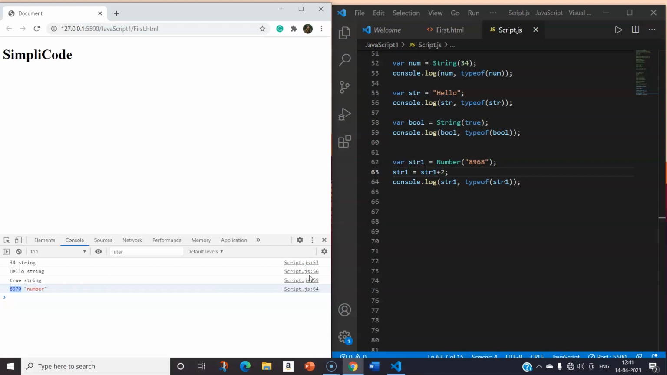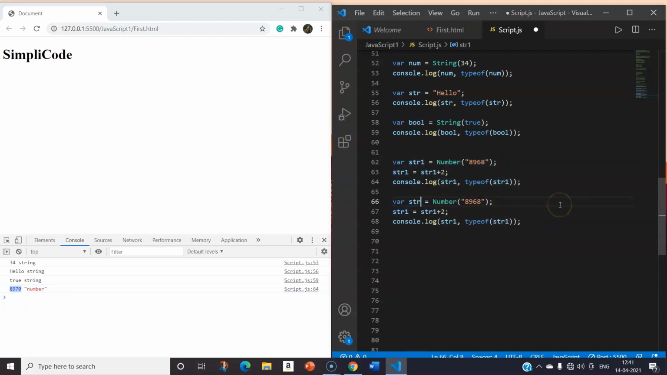But if you add an alphabet or a character in the value, then the output will be different. Here we will copy this whole code and paste it here. We'll change str1 to str2 and we'll use an alphabet along with this number.